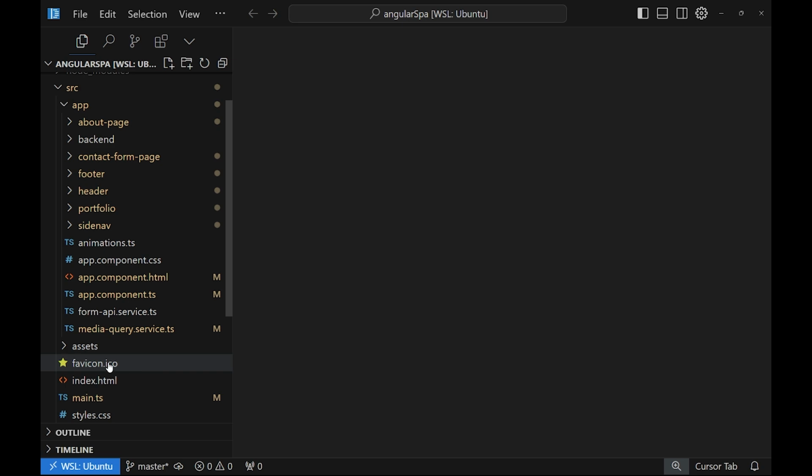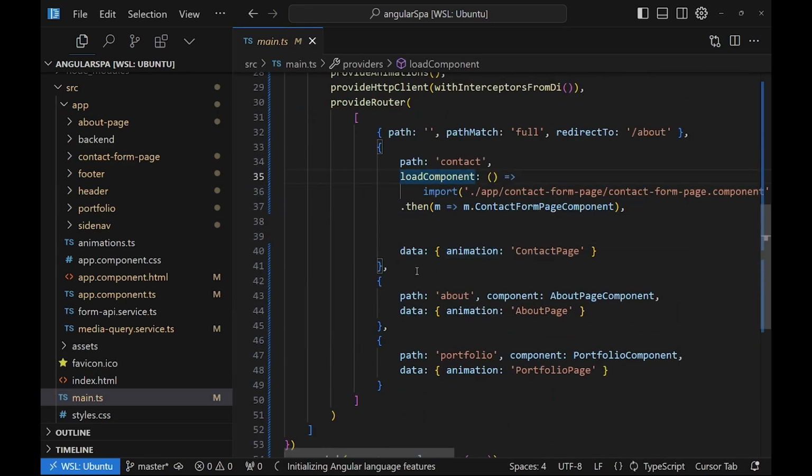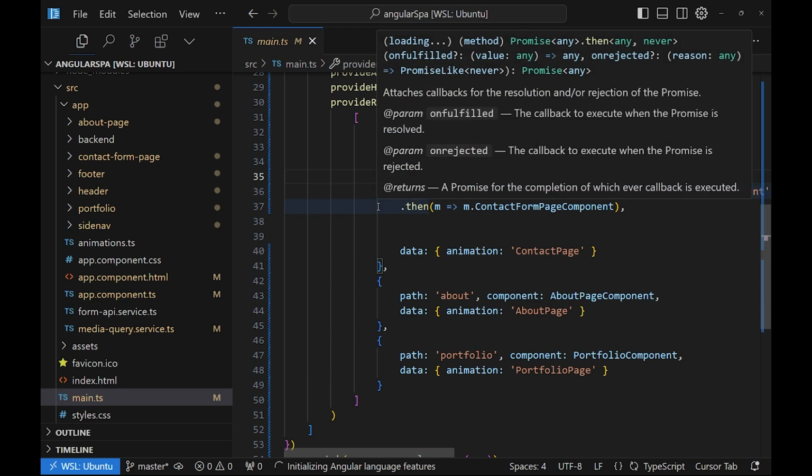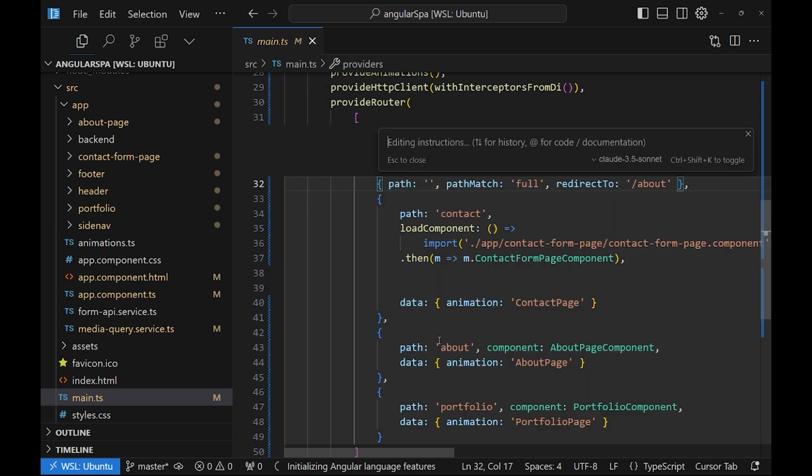Now the interesting part. Let's say we go to this main TypeScript file and would like to convert everything here to use lazy loading. I can just select this part of the code that I would like to have corrections, press Ctrl K, and now just type, for example, implement lazy loading.